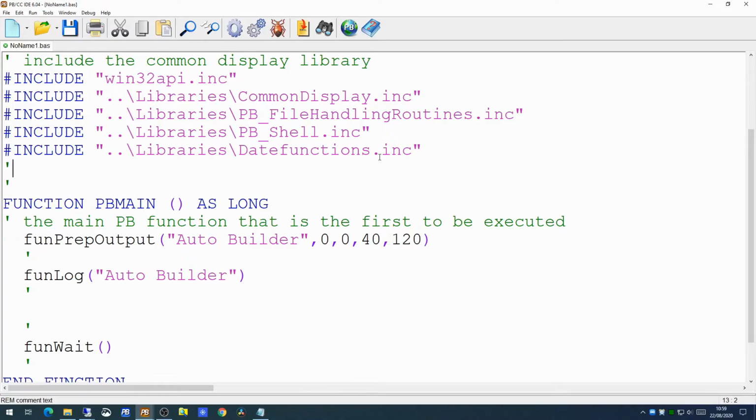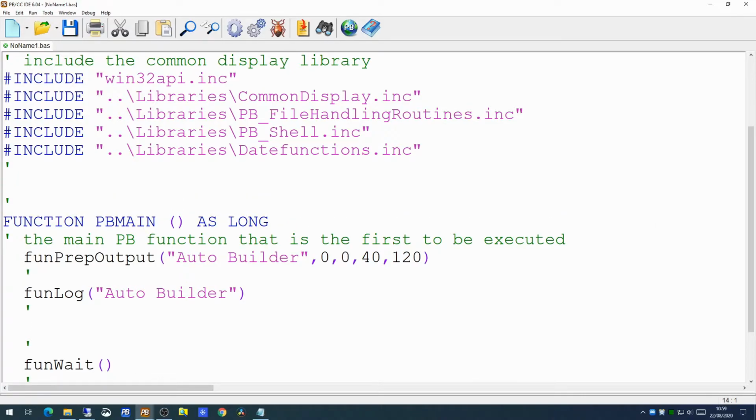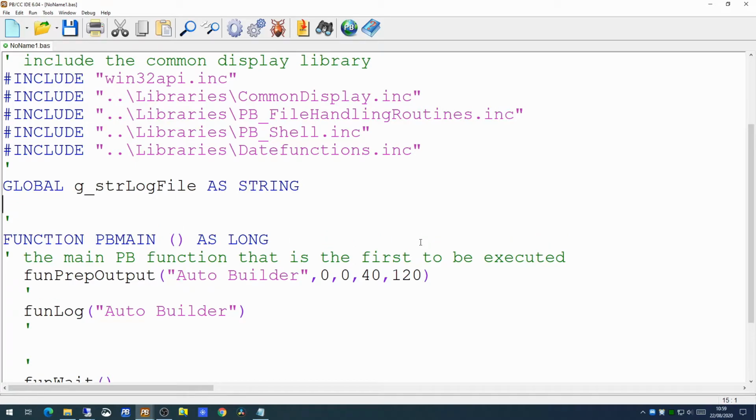Now, we're going to need a couple of globals here. We're going to need a global for our log file. The log file is going to contain a list of everything we're doing. And I want at the end of the application to produce an HTML version of this log file, so we can display to the user in a nice web page the list of all the things we've compiled and whether they've been successful or not.